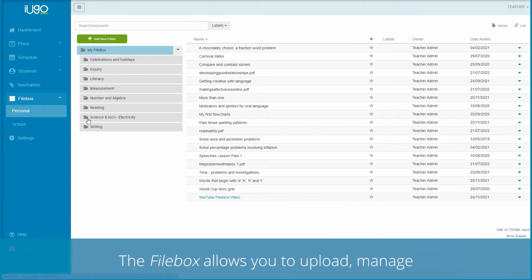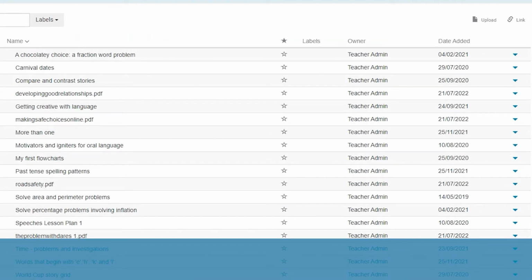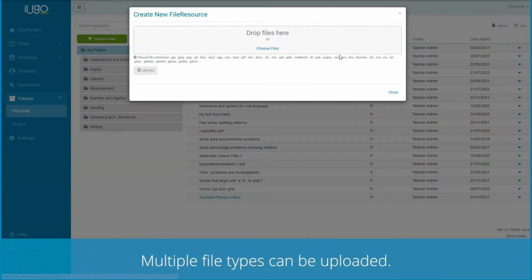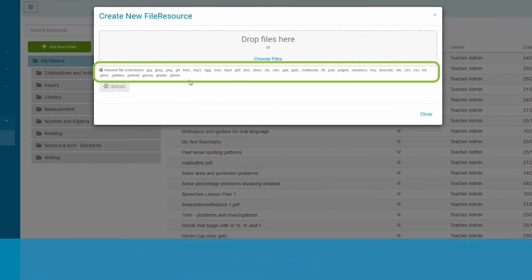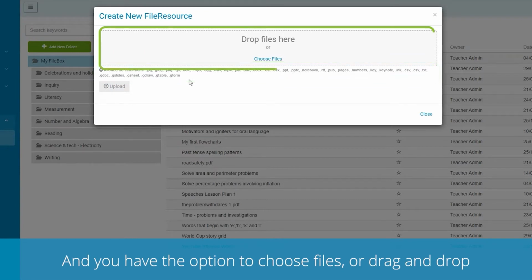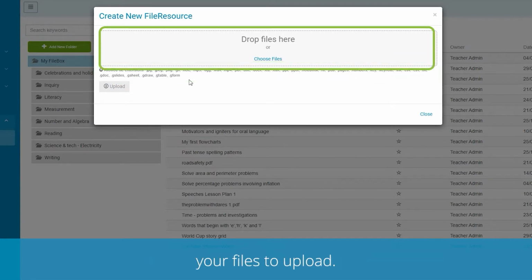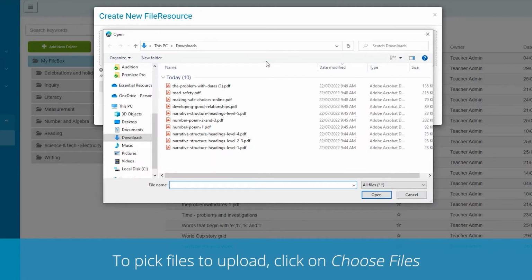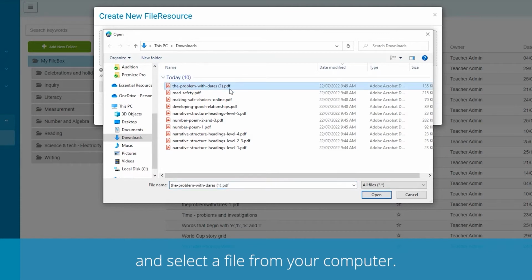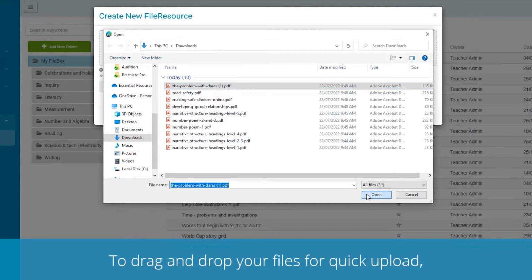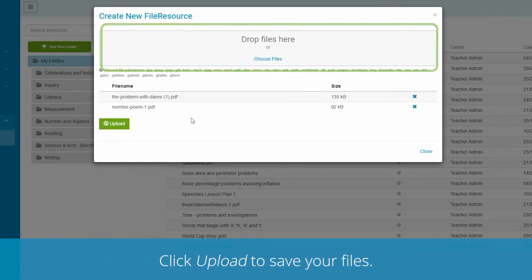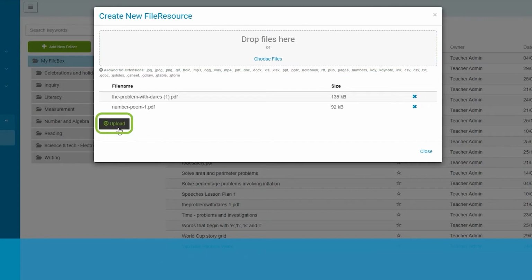The Filebox allows you to upload, manage and organise personal and school files. To add files to your personal Filebox, click Upload. Multiple file types can be uploaded, and you have the option to choose files or drag and drop your files to upload. To pick files to upload, click on Choose Files and select a file from your computer. To drag and drop your files for quick upload, simply drag your file into the pop-up window. Click Upload to save your files.